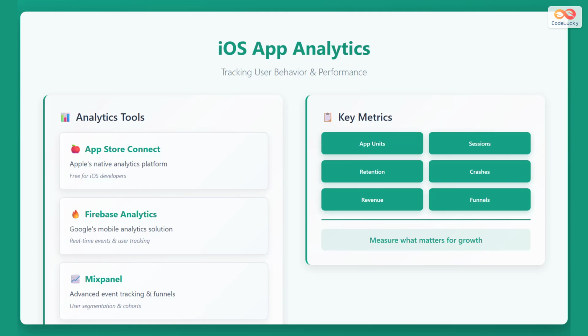Analytics help you track user behavior and app performance to make data-driven decisions. App Store Connect is Apple's native analytics platform that provides essential metrics for free to all iOS developers. Firebase Analytics offers Google's comprehensive mobile analytics solution with real-time event tracking and detailed user behavior insights. Mixpanel provides advanced event tracking, user funnels, and powerful segmentation capabilities for deeper user analysis.